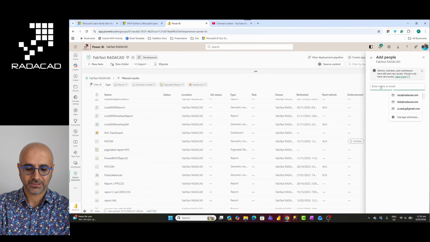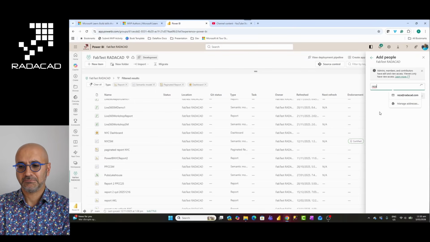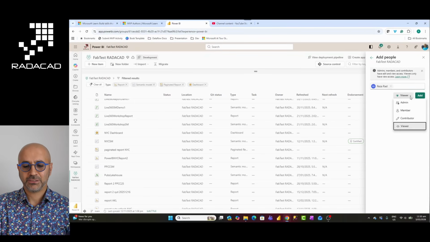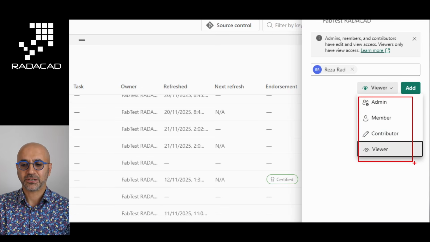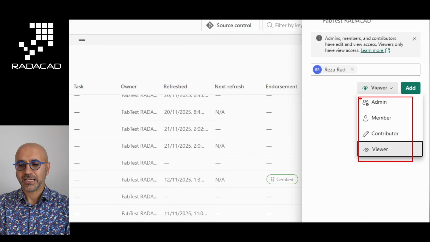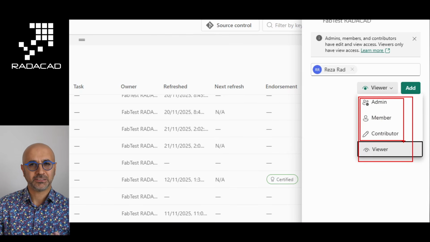So let's say I go and add a user over here. Now, let's say this is my other user that I'm going to add here. You have four options to give access to that user or security group, doesn't matter: Admin, member, contributor, and viewer. Admin, member, and contributor, they all can have edit power on the content within the workspace.